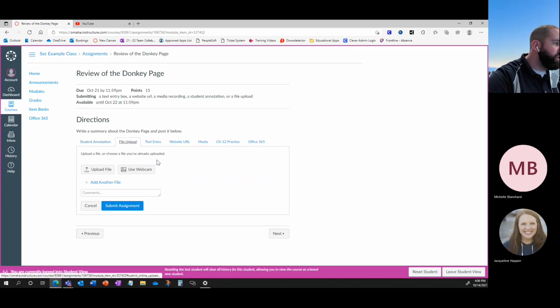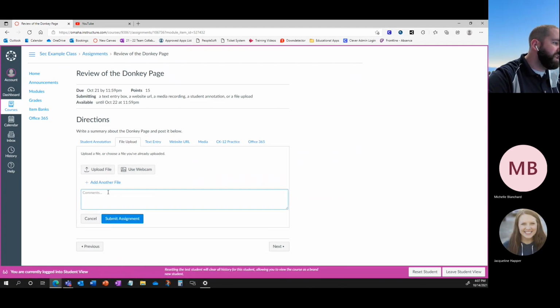Additionally, they have the file upload area where they can upload a file. They can also use their webcam on their iPad. So if they did a physical worksheet in class that day, they can use their webcam to take a photo of it and add it here. And you'll notice at the bottom of each one of these, they have a comments area where they can leave a comment to you, like, hope you have a wonderful day, or something to butter you up before they submit an assignment to you. But they can add comments down here.